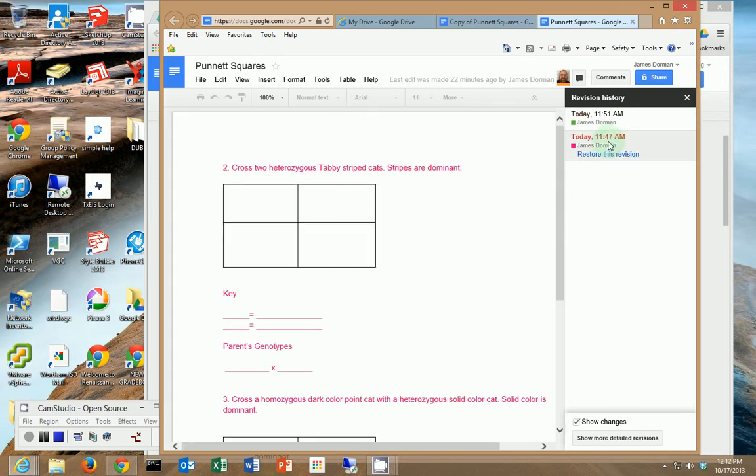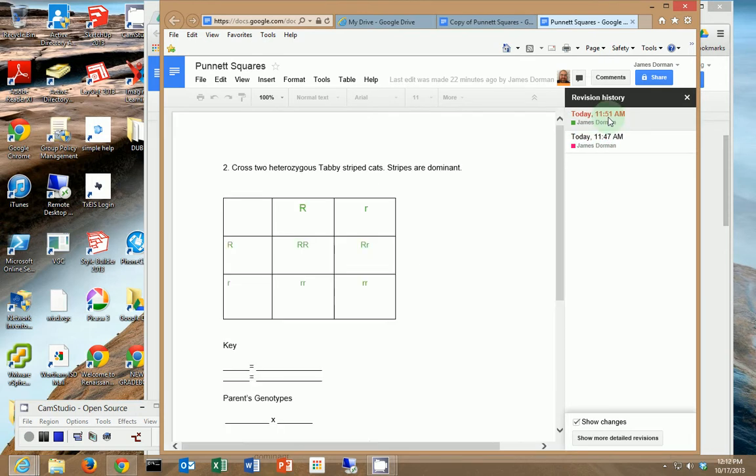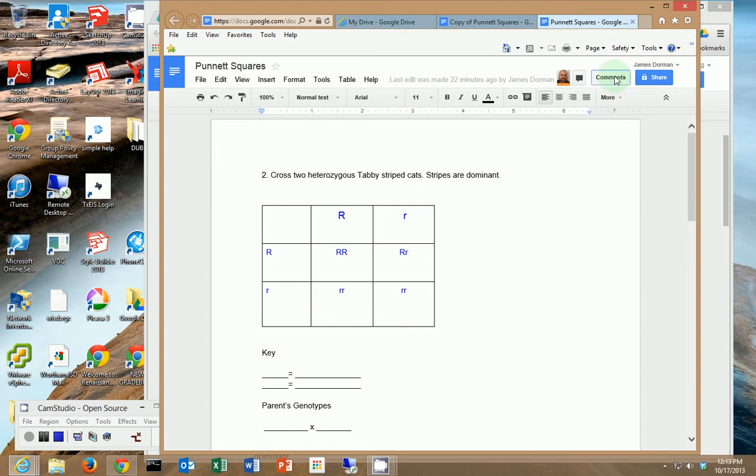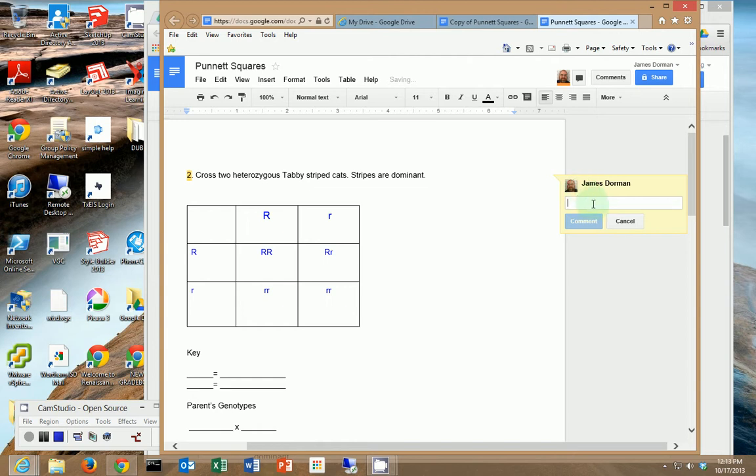This is the original version. This is the new version. And you can do that. You can now tell who has done what. If we had four people doing this, all four people's names would be listed there. And so we want to make a comment. We know there's a problem here. So we're going to comment to this student, and we're going to say, check the second row.